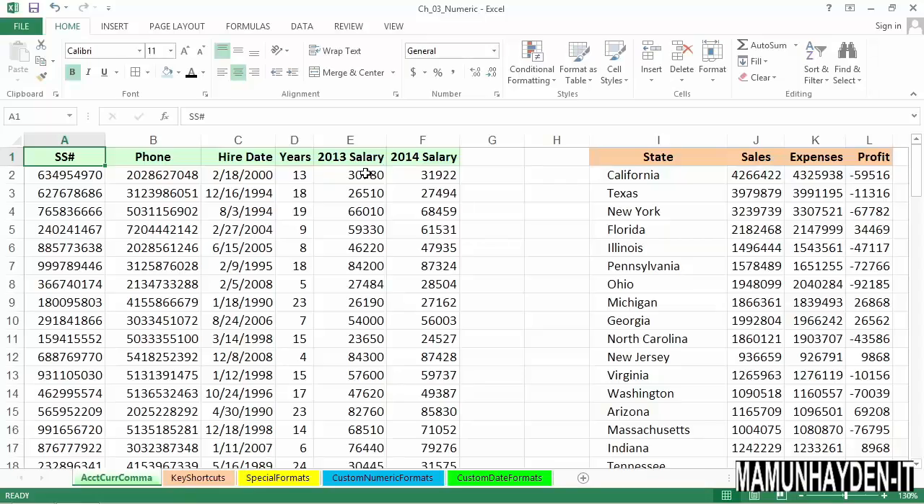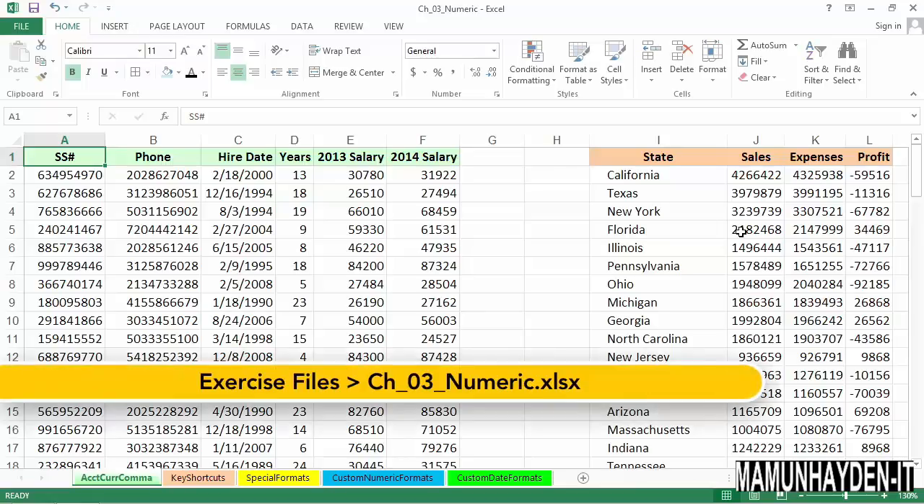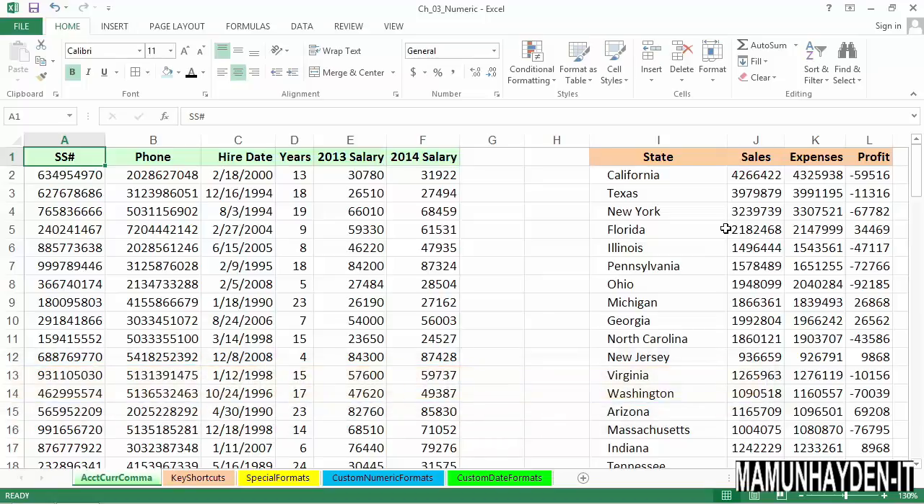As we view the data in this worksheet, it's pretty apparent that the data in columns E and F, as well as the data in columns J, K, and L, really should be displayed differently. It's more or less a convention that when numbers are 4 characters or more, we need commas. So, for the data in columns E and F, as well as the data in columns J, K, and L, we might want to consider putting in dollar signs.